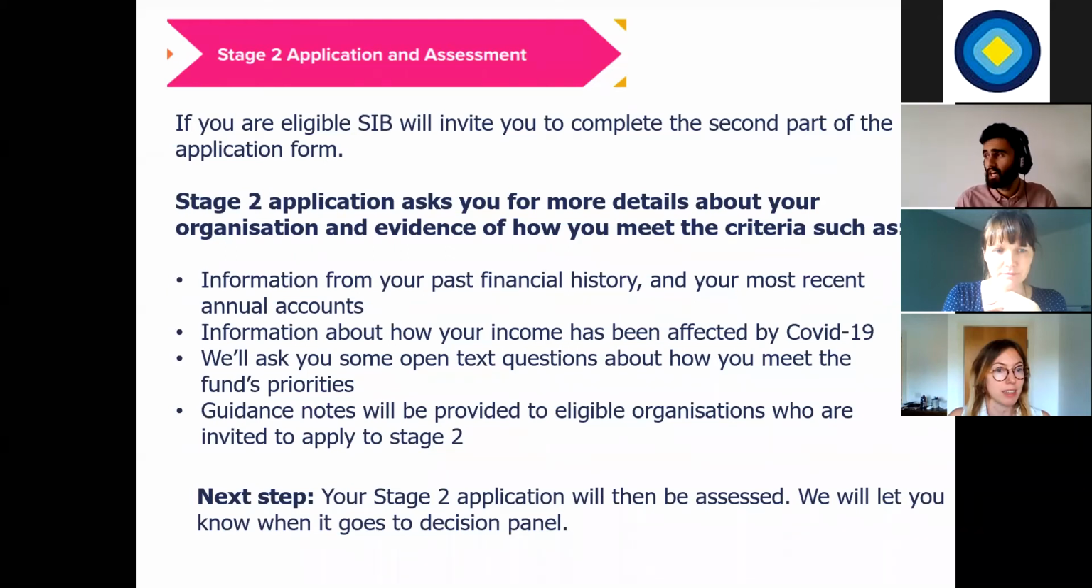So the first stage is more drop-down questions. The second stage is more narrative questions. So we'll be asking a bit more about how your income's been affected by COVID-19. And we'll also just be asking some more open text questions about how you meet our priorities for this fund.